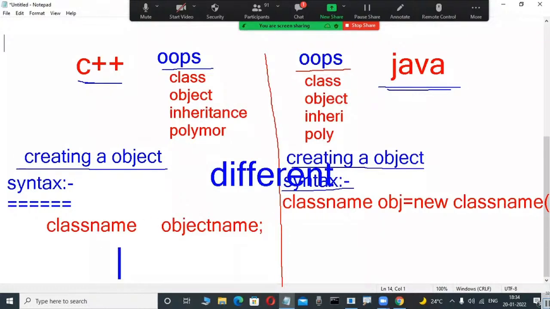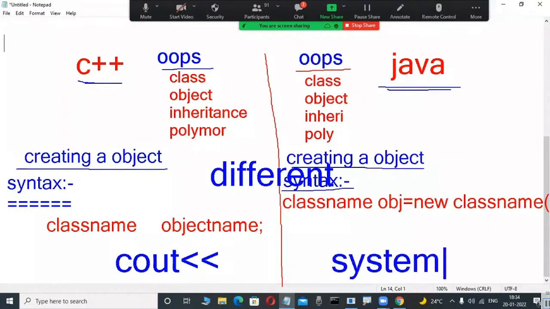Suppose in C++ I want to display output, cout is a function there, for streaming output. And in Java, what is the function? System.out.println. That's why they are syntactically different. Functions are also totally different in these two object-oriented languages.